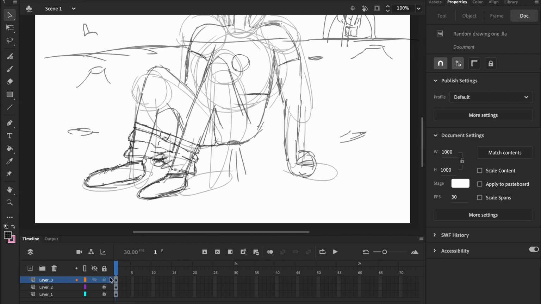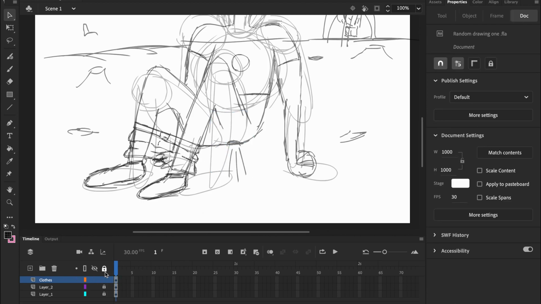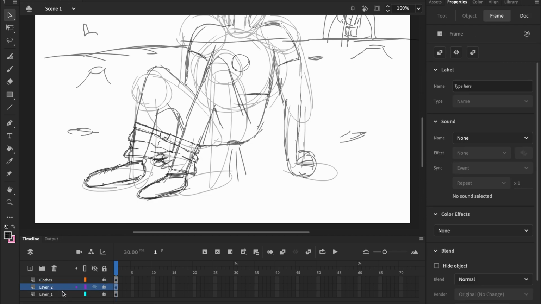Oh, I'm on the wrong layer. This is another thing. I get confused about layers. Right, let's call this layer clothes. I know I've just started to draw the bum cheek on it, but let's get rid of that. Goodbye, bum cheek. Let's get rid of this layer.